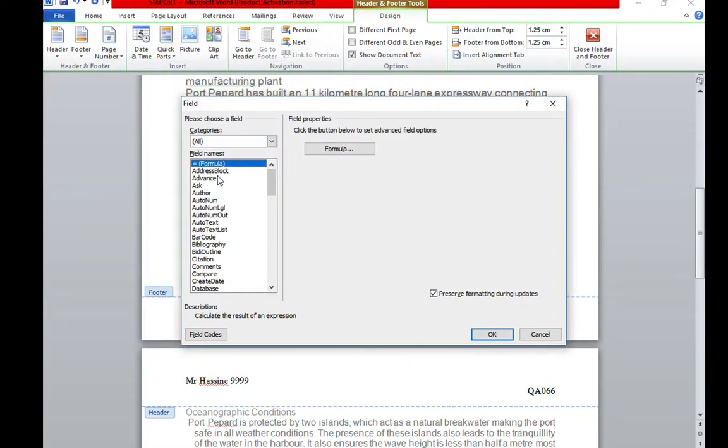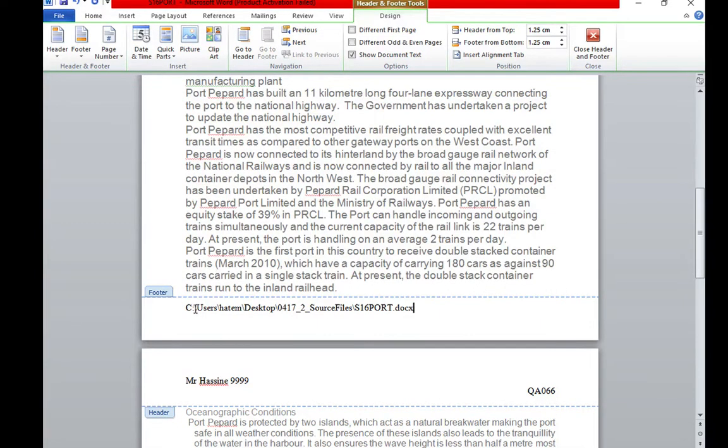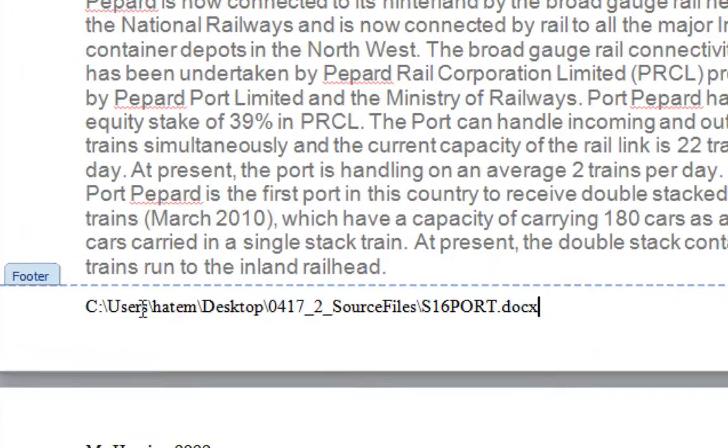And in here I'm going to search for the file name. So if I press F, it gives me the file name, and here I can click Add Path to File Name. So what it will do, it will show me where the document is saved within the filing system. Basically, if I click OK, it says the document is saved in C drive, under Users, under Hatem, in Desktop, in a folder called 0417 Source Files, and this is the document name. So this is really what the examiners are looking for.